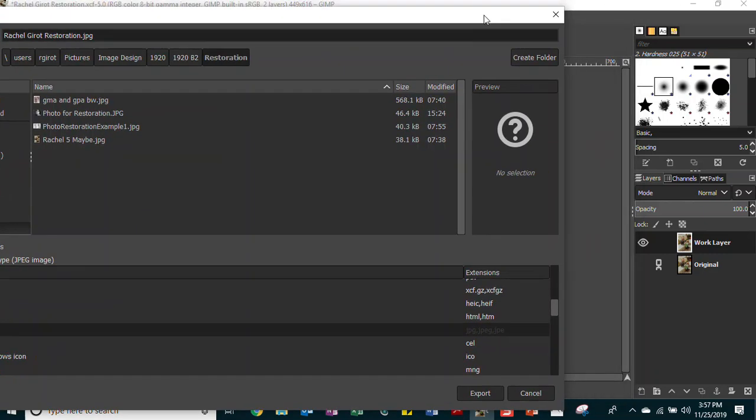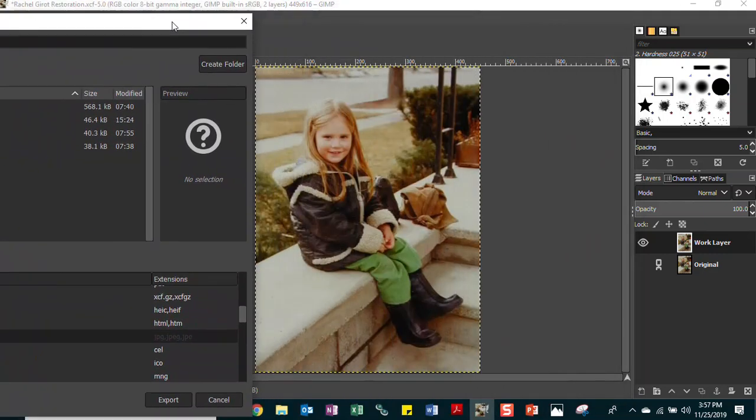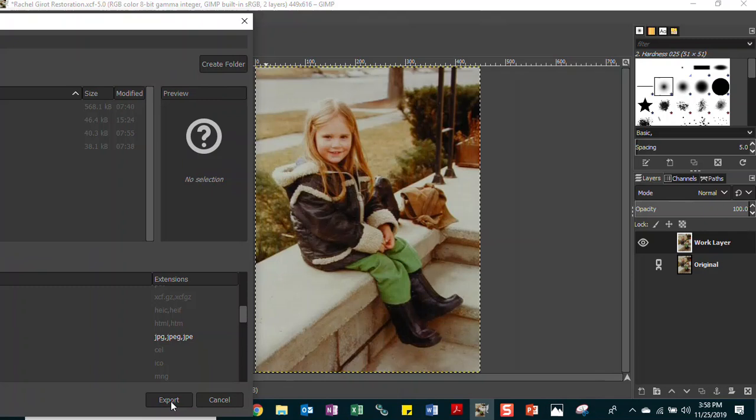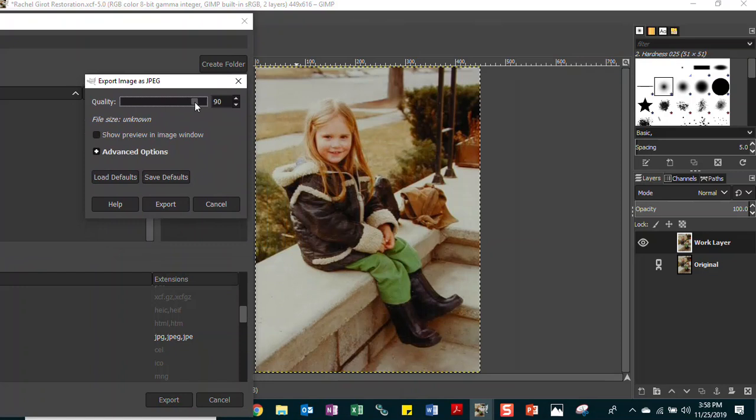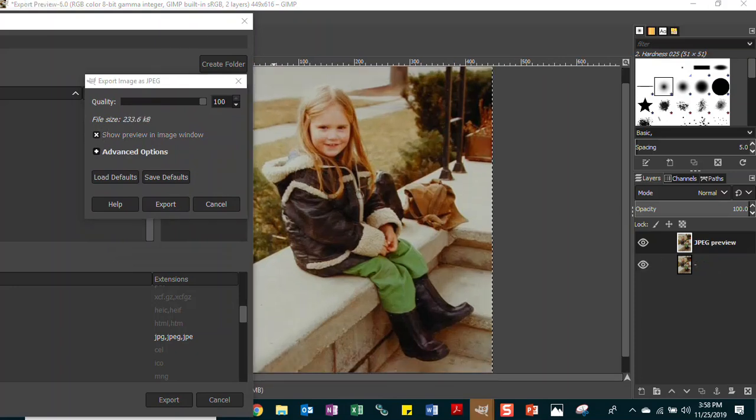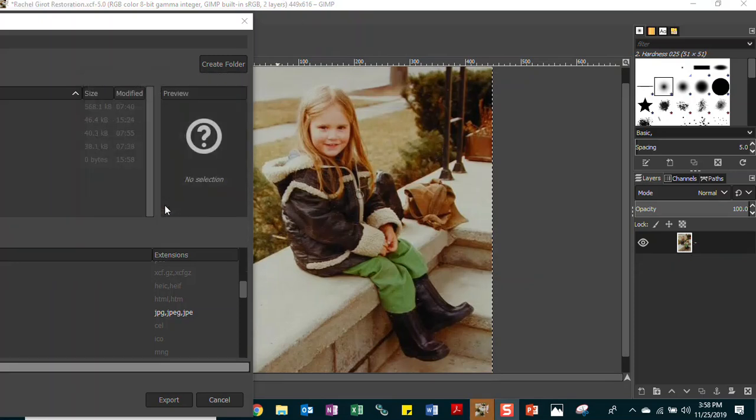It's up to you. Remember, when we export, we have to move this box over so that we can see the image before we click export. So click export after you've moved it, and then you're going to get that image optimization box. Go ahead and increase it all the way to 100 and show your preview so you can see what your file size is at. It has calculated that my file size is only 233 kilobytes. That's way below where I want it to be, so I'm going to go ahead and click export.